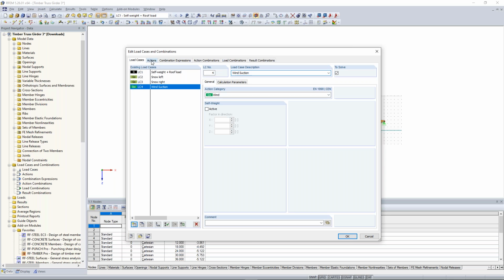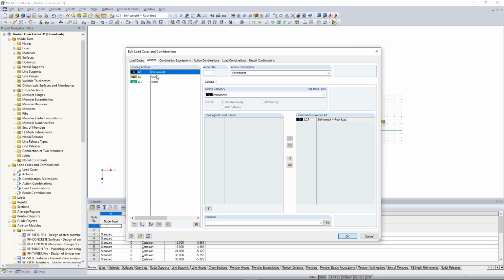And now I will go through the next steps a little bit. So we have actions here: the permanent, snow and wind actions. When you design a load combination, action combination, and so on with the Eurocode, then you have this description of these different actions. So we have the permanent action, then also the variable actions, and the variable actions are snow and wind.